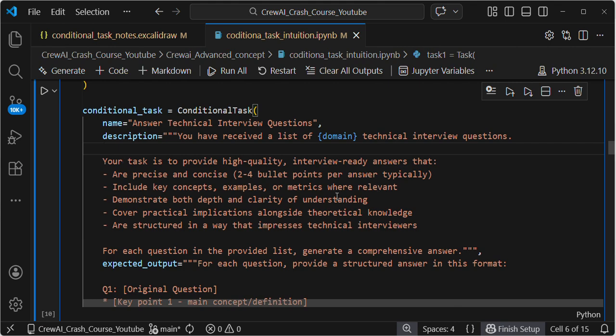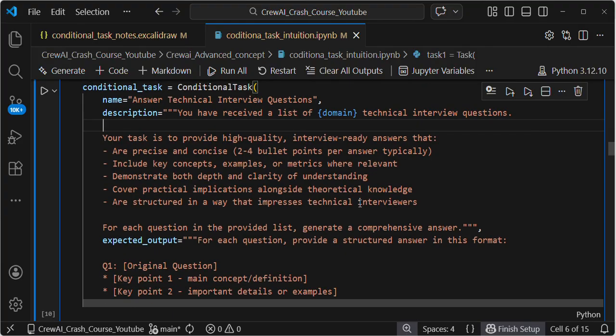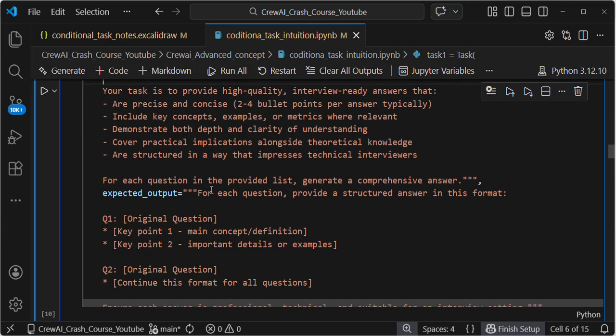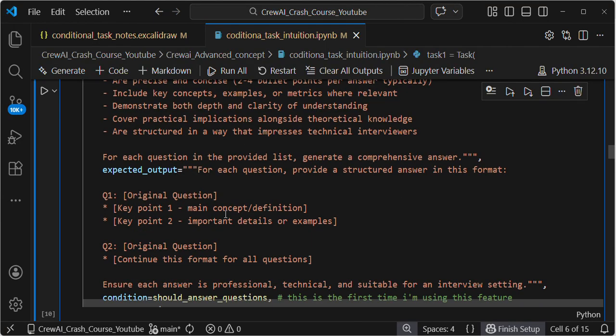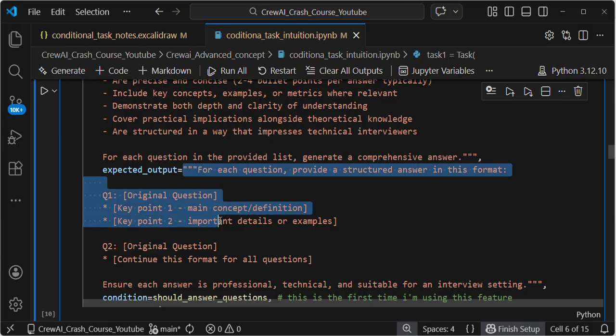The answers are precise and concise, 2 to 4 points per answer, typically including key concepts, examples or metrics where relevant, demonstrating both depth and clarity of understanding. Cover practical implications alongside theoretical knowledge. For each question in the provided list, generate a comprehensive answer. In expected output, I'm asking to return this kind of structured output.